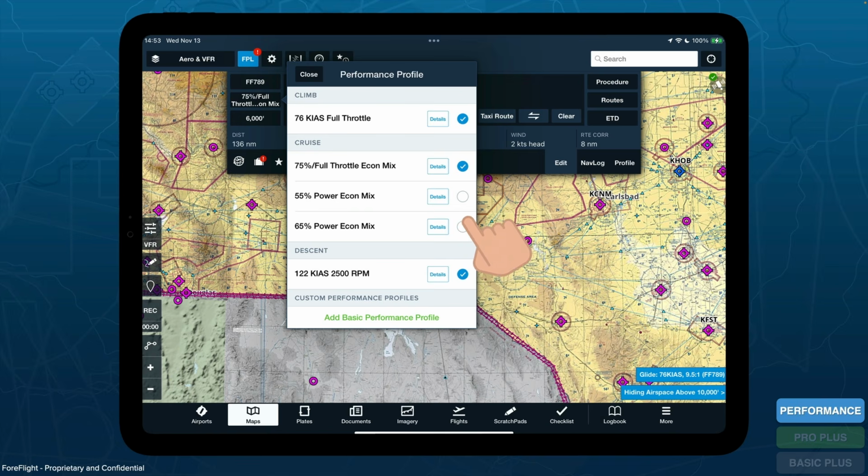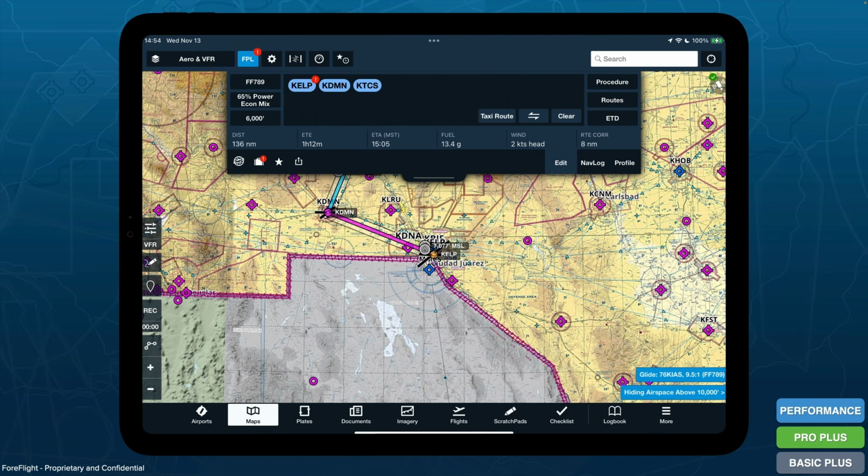If you are a basic or Pro Plus user, you have the option to create a performance profile manually by entering in climb, cruise, and descent speeds and fuel burn. Because I am a Performance Plus subscriber, I'm just going to select this pre-built performance profile here by tapping on that radial button.